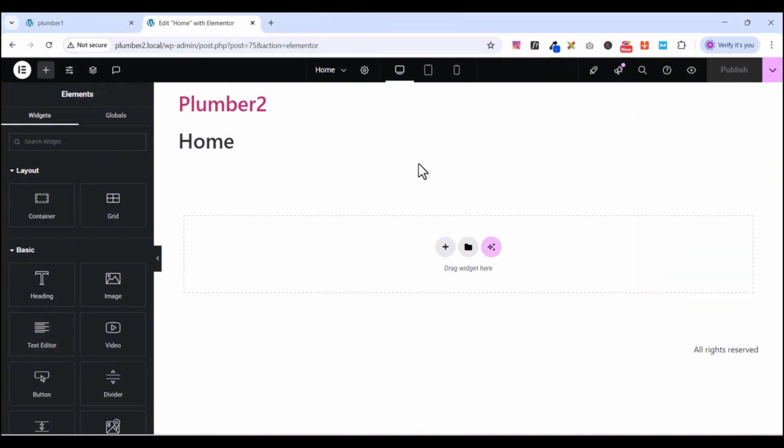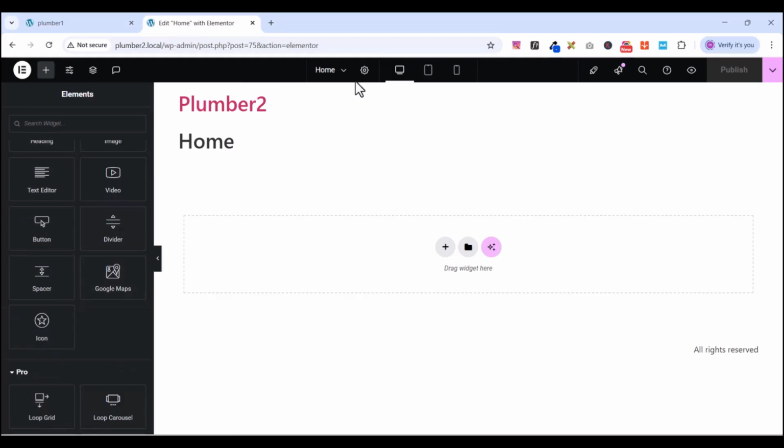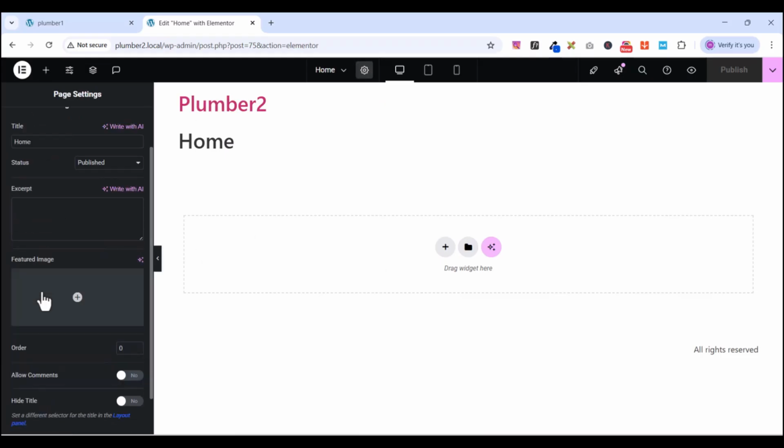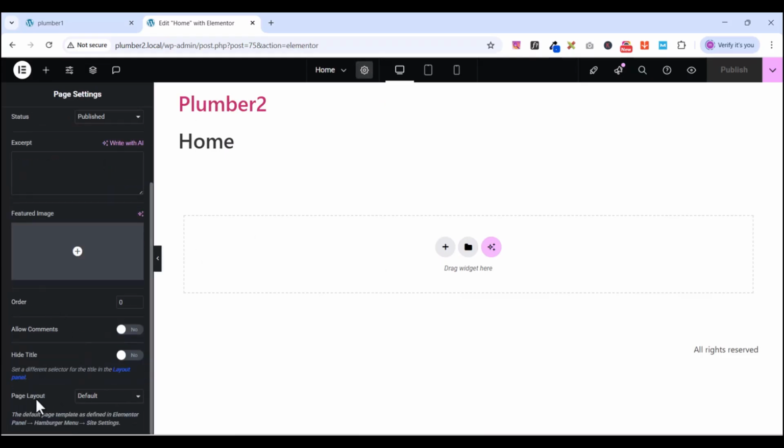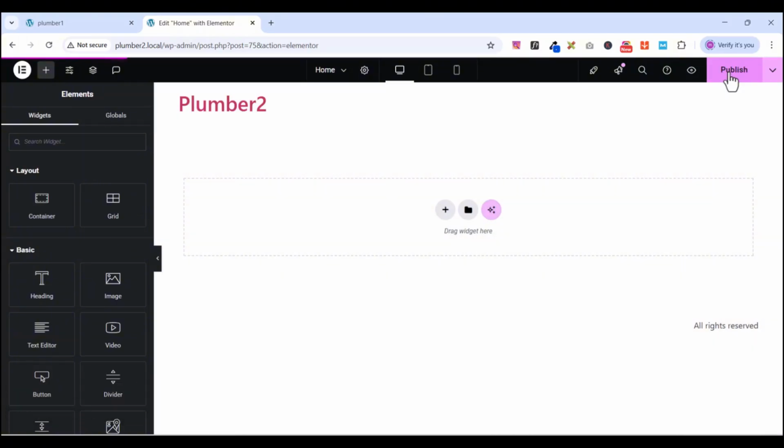All right, so this is where we are going to start designing our page. But before I start designing, I'll go to my page settings, then come here to page layout. I'll select Elementor full width, then I'll go to publish. Click on publish. All right, so from here I can start designing my website.